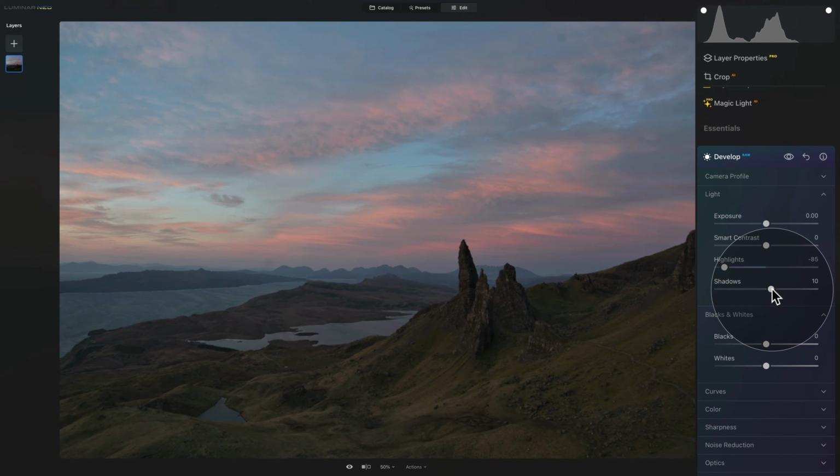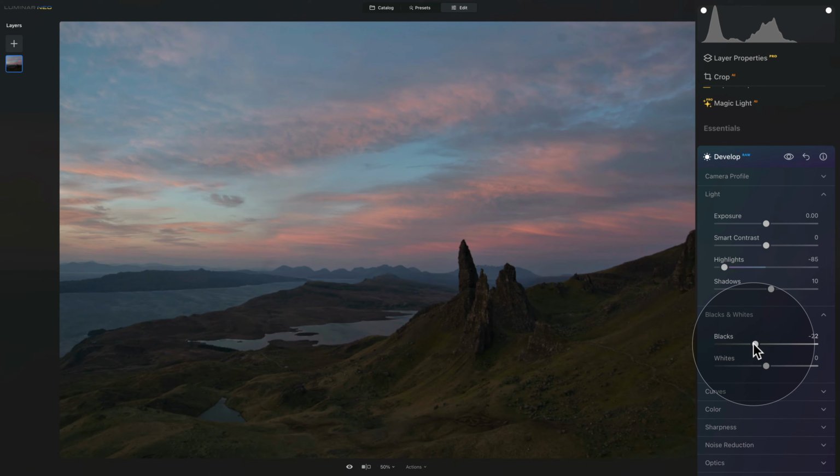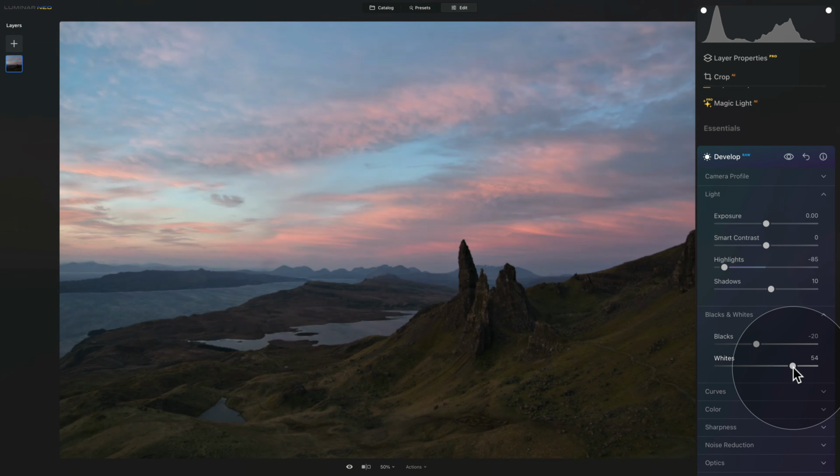For me, I think 10 should be good enough. After that, we're gonna move our attention towards the blacks and whites. With the blacks, we want to make them a little bit darker, so let's take the slider and bring it down. Again, keeping an eye on our histogram and also the image, so bring it down a little bit to somewhere around -20. And then with the whites, we're going to increase them. Now, we don't want to go crazy, to somewhere around here, but I think maybe around 38, 40 should be good.